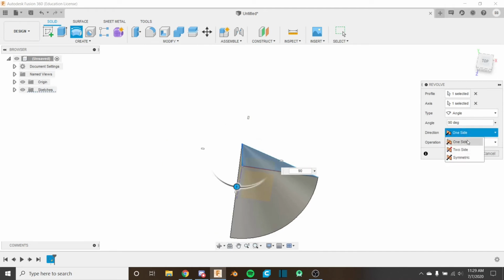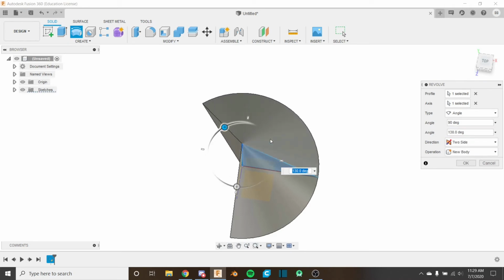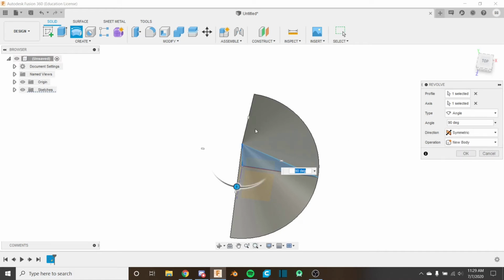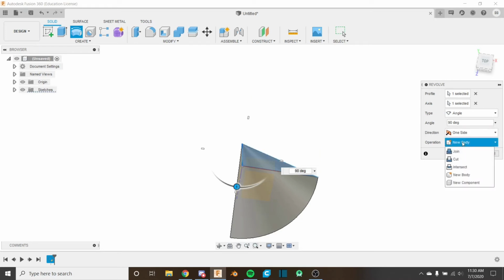If we have two sides, then you can choose two different angles. So we're doing 130 in this direction and 90 in this direction. If we do symmetric, then it's going to do 90 in both. And then finally we have the same things here. Everything is the same here: new body, new component, cut, intersect, join. Again, I encourage you to play around with using join, cut, and intersect.